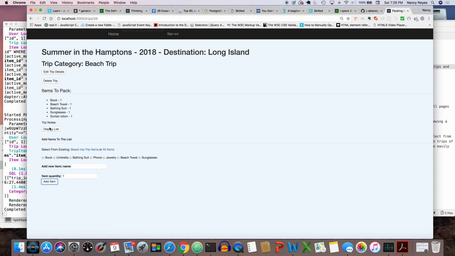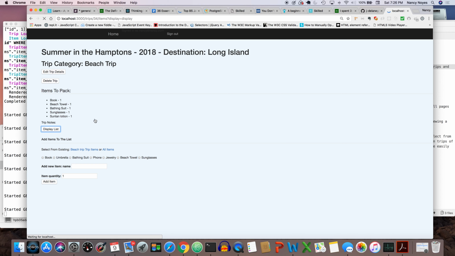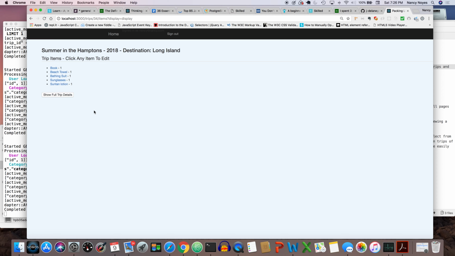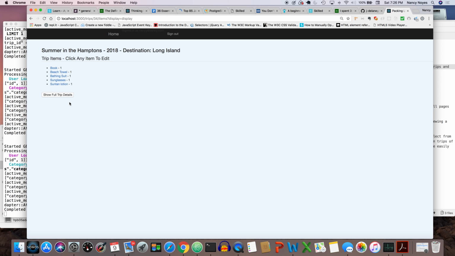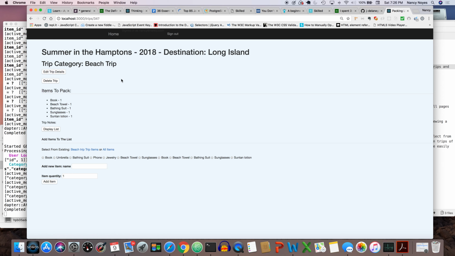And I can also display the list as just a plain list that makes it easy for printing when I'm packing. From this list, all of these items are linked and are clickable, that can be updated. You can change the name, you can change the quantity, and then at any time you can click to go back to the home page, basically, of that trip.